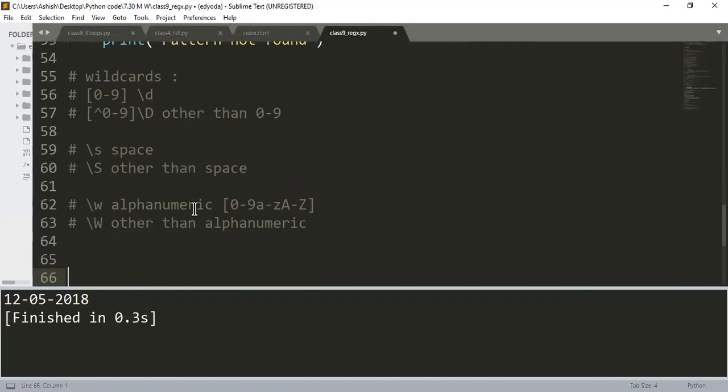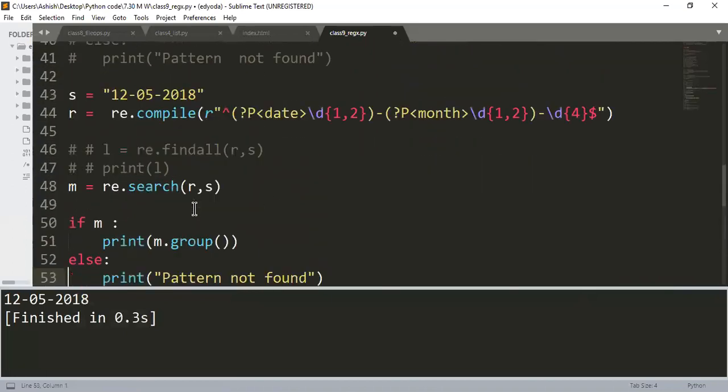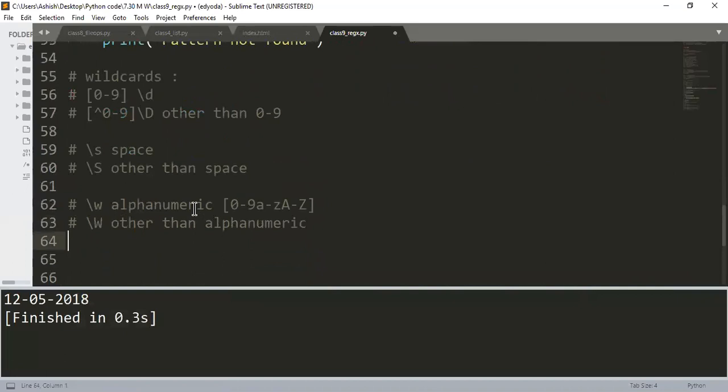The last method is match. We have seen search. What search will do is search for that particular pattern, and it will give me only the first occurrence always. findall will find all the occurrences, but search will find only the first occurrence.